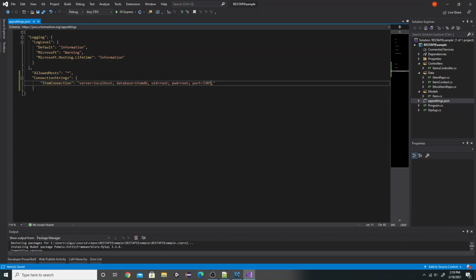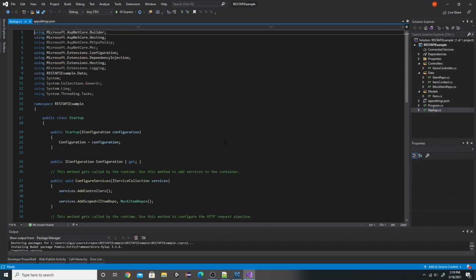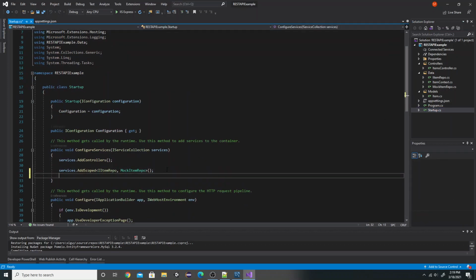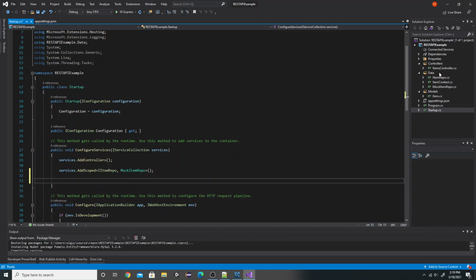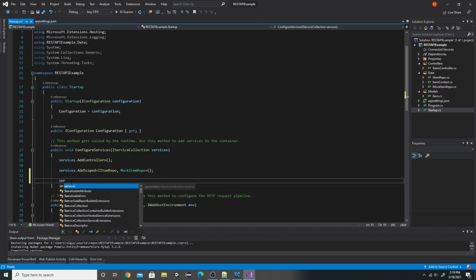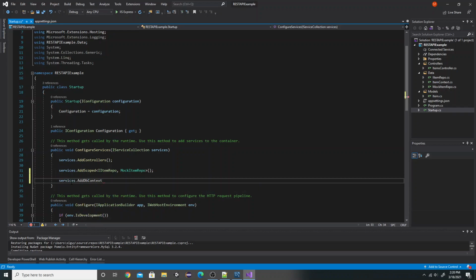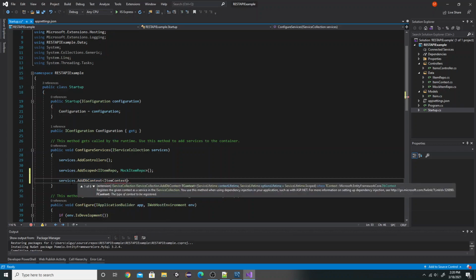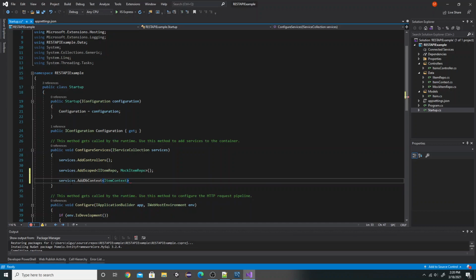And then we can go back into our startup. So we're going to add another service. In this one, we're going to be adding our context to our program. So to do that, we go services.AddDbContext, and then we use the name, which was ItemContext. Great.